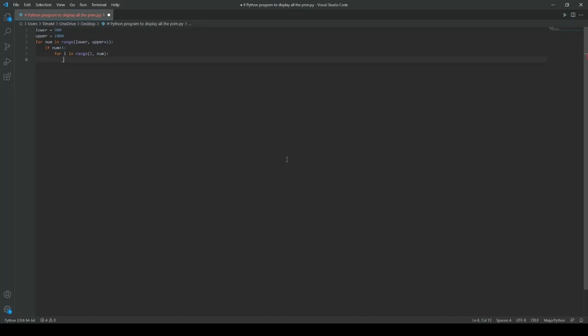We can then cycle through each value from 2 up to the current number and check if it is divisible by that number. We can use the modulus operator in this scenario. Modulus takes the remainder after dividing values. If this number is 0, we know that the number we are checking is not a prime. Thus, we can use the break command to skip to the next value.